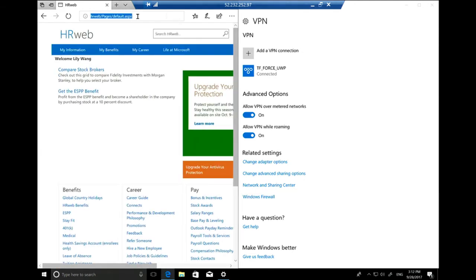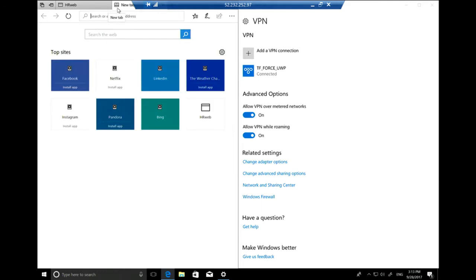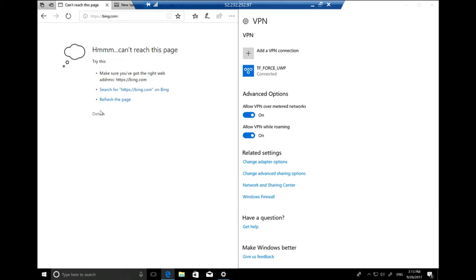it is able to go, but if I go to bing.com, it's actually doing it in the background. I'm going to do it in a new window as well so that you can see it spinning. We want to watch it slowly. Right, so as you can see, it did not allow this to go through.